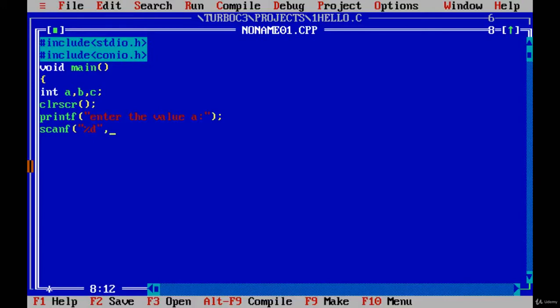Why am I writing ampersand a? Because ampersand a is a particular memory location. In that memory location, whatever value we enter from the keyboard will be stored in the ampersand a location. Again read another value: printf, enter the value b.